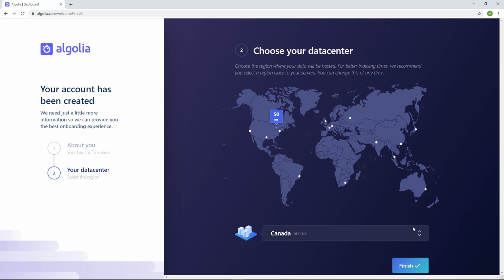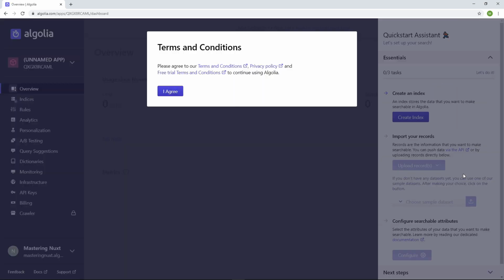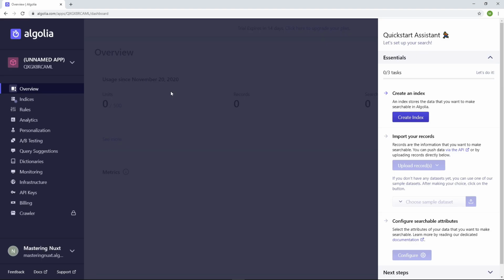It's important that you choose a location that's closest to where your users will be. The further your API calls have to physically travel, the slower your site will be. When you're done, press Finish. Read the terms and conditions and press I agree to continue. Alright, your account is now set up.